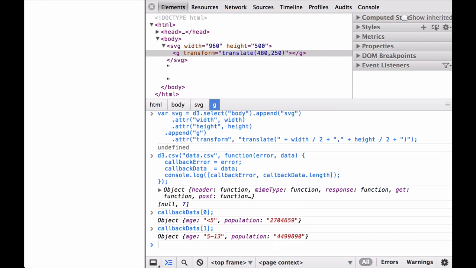Let's look at the second element. It is a JavaScript object with 2 key value pairs. The first pair has the key age and the value of 5-13 as a string. The second pair has the key population and the value of 4,499,890 as a string. From this, you can tell that the callback data array is made up of 7 JavaScript objects, each which has 2 key value pairs denoting the age group it represents and the population of that age group written out as a string of numbers.